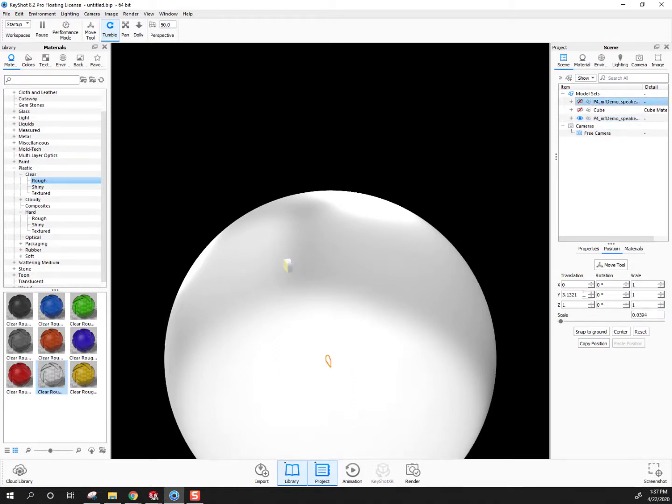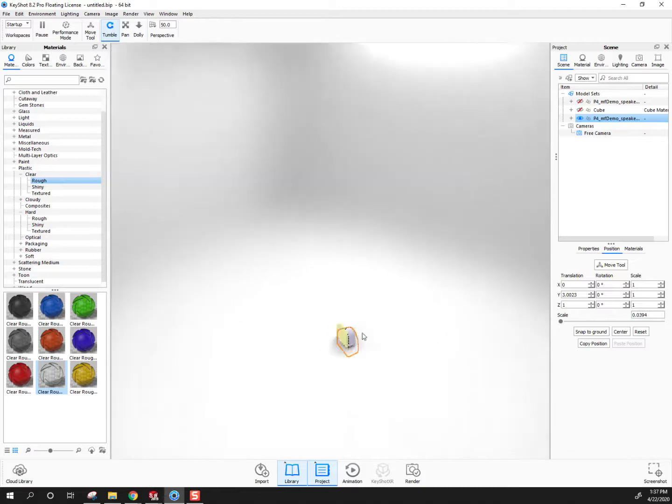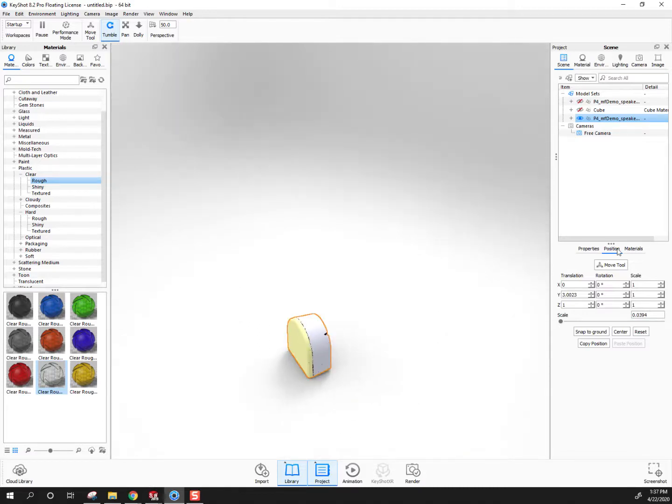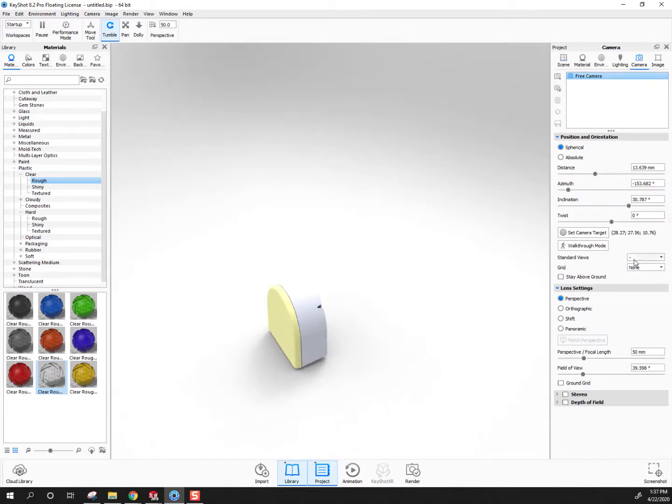I can also look at where this is located. It's located at 0, 3, and 1. I can come here and type in 3 and 1 and say snap to ground. So that's one way to align different things, is using the position command and looking at where other objects were.